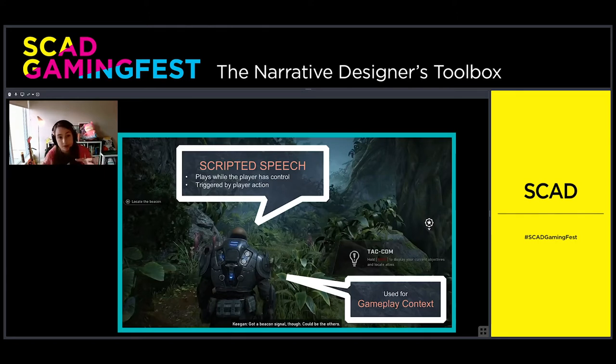What we do with the level designers is we find places in the level where we want the character to react to what's around them. This one right here is a key one, because this moment where the cutscene ends and I return to gameplay is also where we give the player their first objective, this little star on the right side of the screen. That's an objective marker, if you haven't played Gears.